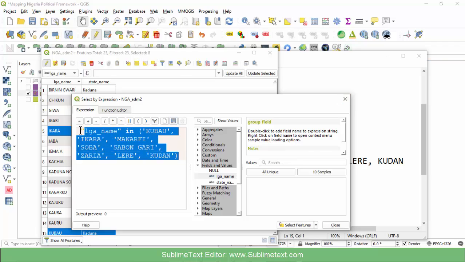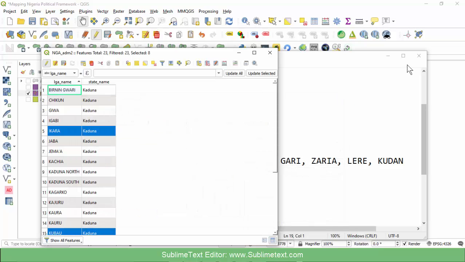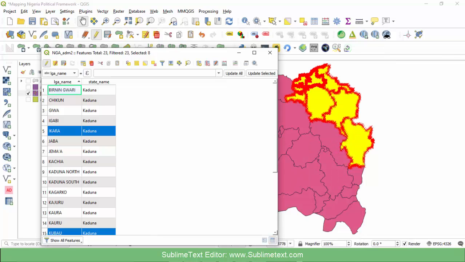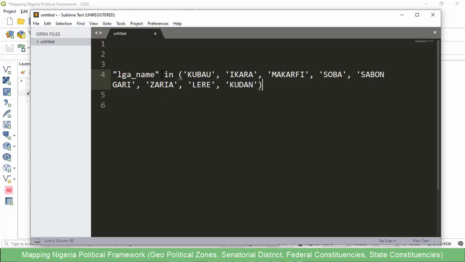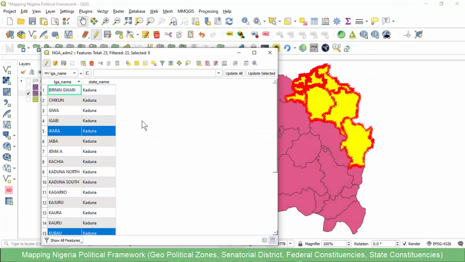So this is the expression. I'll copy it back to my text editor. Close this. Then go back to my text editor. So I'll paste it. So this is going to be the format of the expression we are going to use. So this is the name of the column in, then in bracket the list of LGAs. So this is going to be the format of expression that we'll use throughout this exercise.